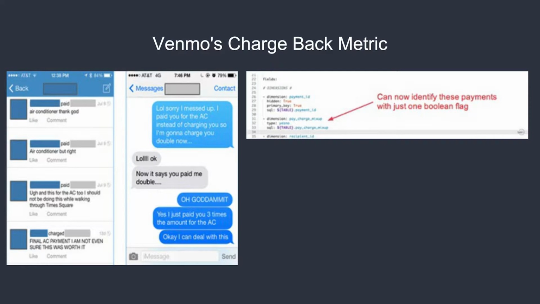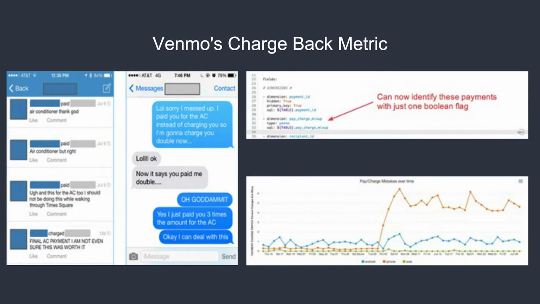And that was just some crafty SQL around looking for repeat transactions in the same amount in a short window of time, so creating a tiny little session and looking for repeat behavior. And once they had that dimension described in Looker, it was very simple to see exactly how the design influenced that metric over time. So here at the bottom, you're looking at your paid charge mistakes over time.